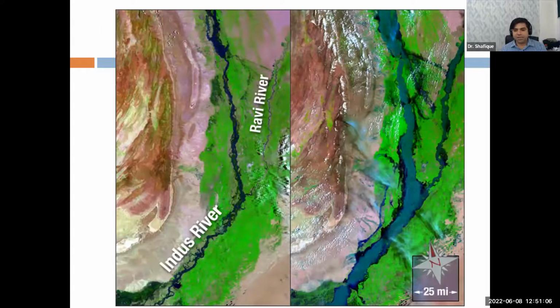Here are the maps where I'm showing some of the impacts. These were taken during the flood event. So you can see the area before the floods and also the area during the flood. The one on the left is taken in a normal situation, and the one on the other side is taken during the flood.